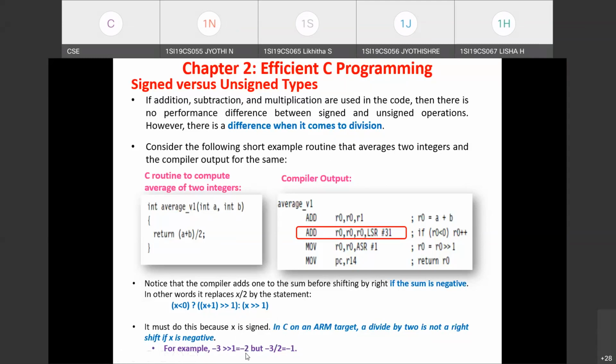So when you perform arithmetic right shift here, the result is rounded towards minus infinity. But if you are performing division, the division result will be rounded towards 0. That's what you can see with this example. -3 arithmetic right shifted one time has resulted in -2. So this is rounding towards minus infinity, whereas division is rounding towards 0. That means we should not take a signed data type whenever you are going for division.